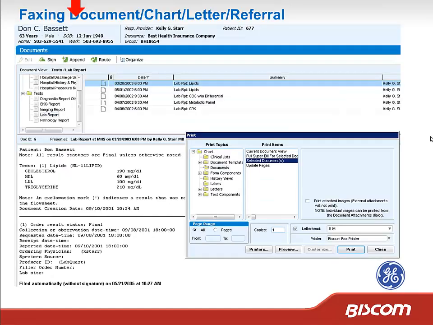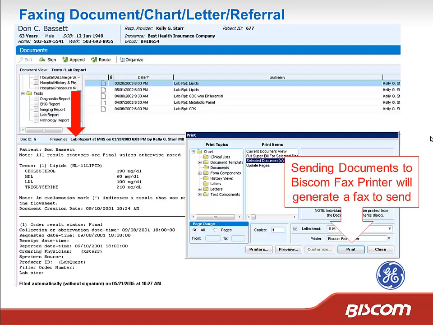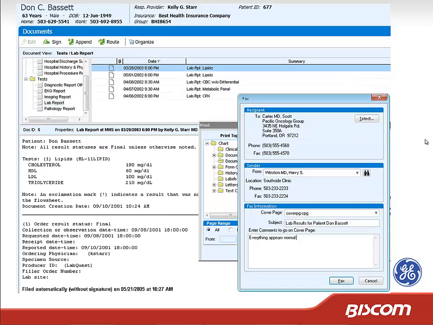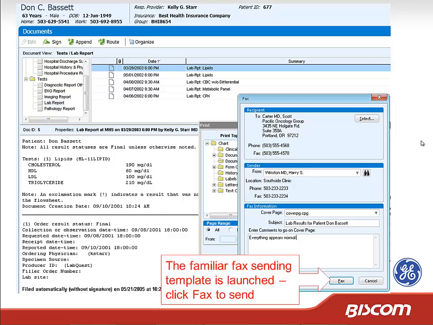Here is a lab report that we would like to fax. By sending to the Faxcom fax printer, we can initiate the fax process. The familiar GE fax sending dialog box is invoked. Similar to before, the user pulls the fax address from the GE address books, confirms the sender, and when they're ready, they click the fax button to submit the fax.